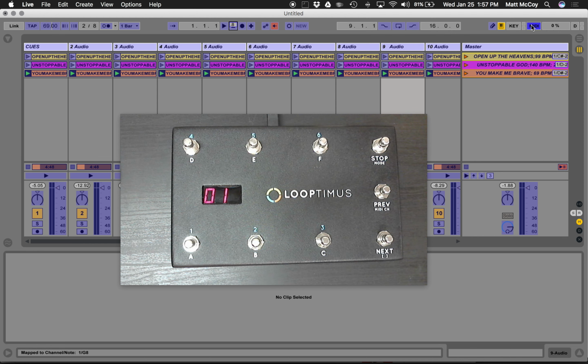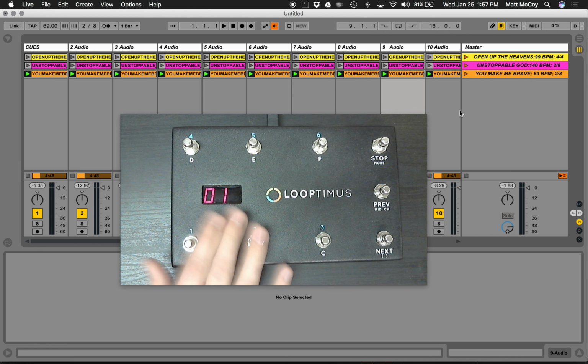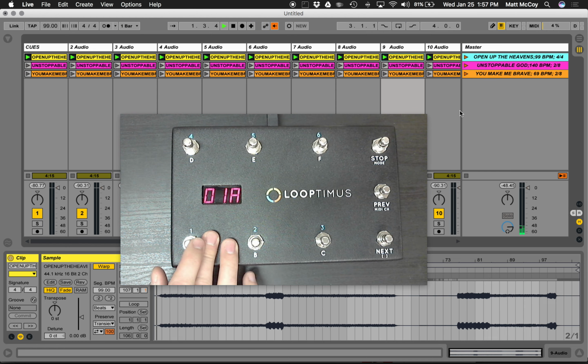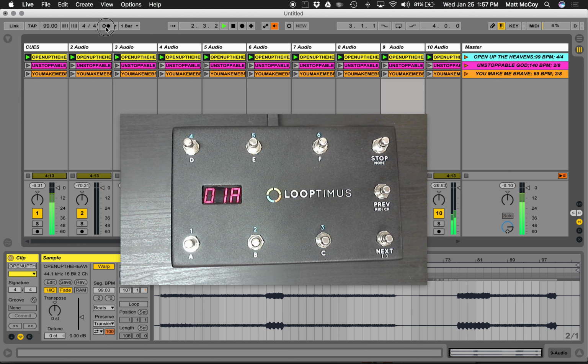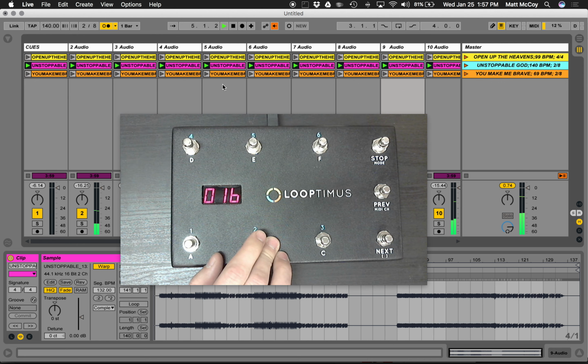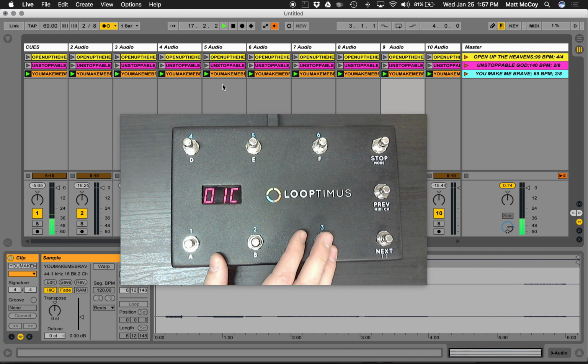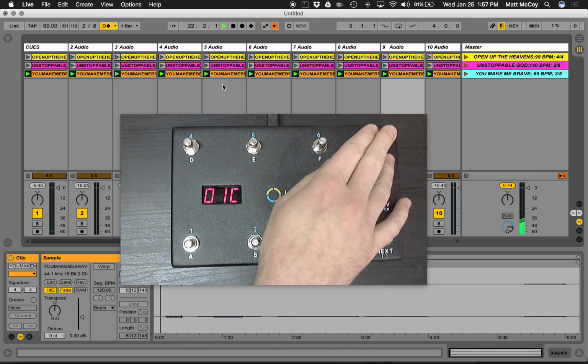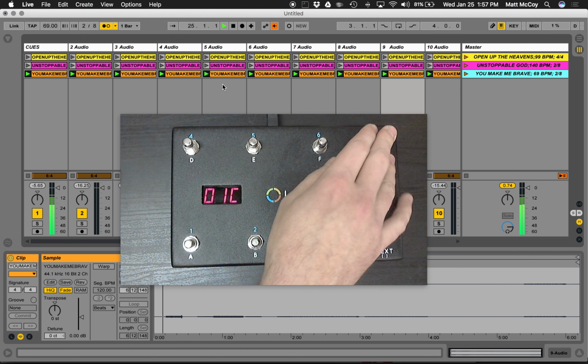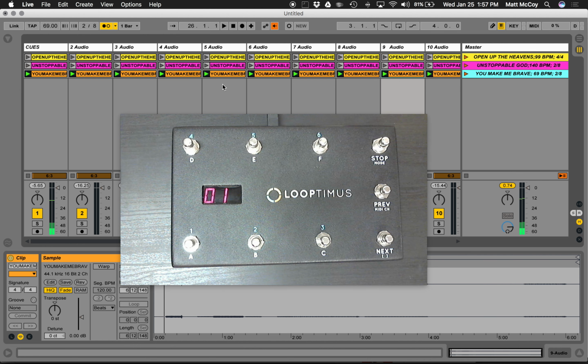And now when I leave MIDI mode, I can press this button, and it will start the song for Intro, Open Up the Heavens. And then when I press this button, it'll start Intro, Unstoppable God. And this button will do You Make Me Brave. And then if you need to stop your tracks completely, just hit the stop button here, and it will kill everything. All right?